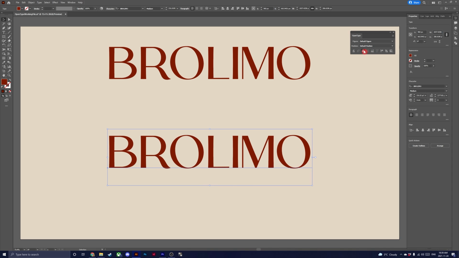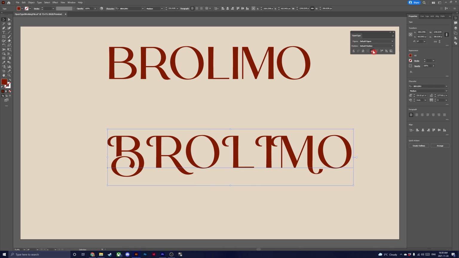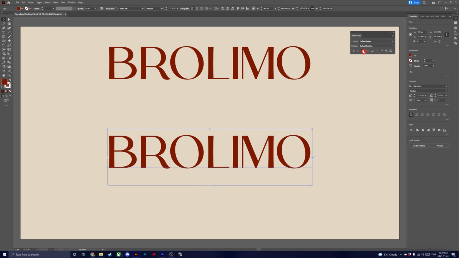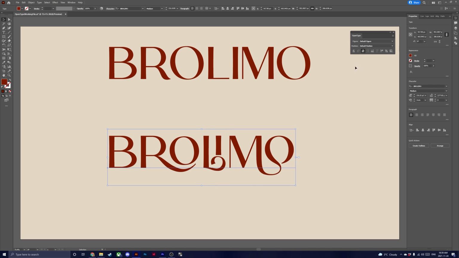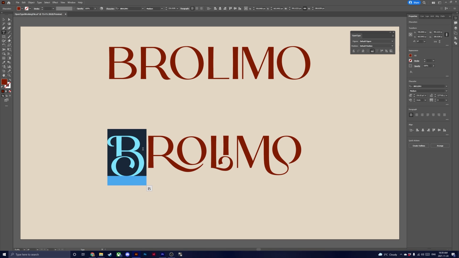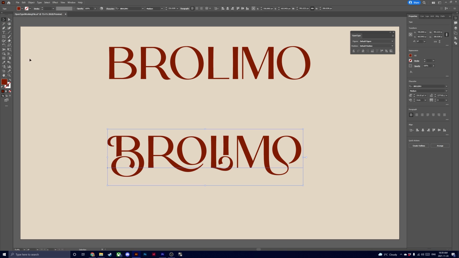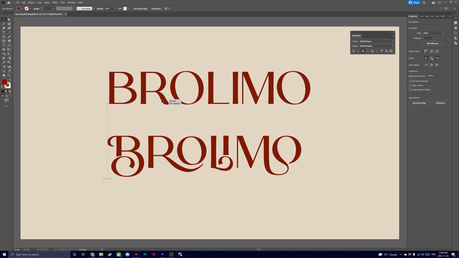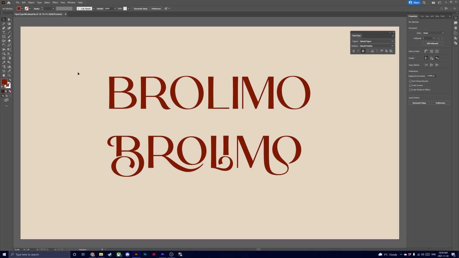Okay, definitely different, but with a few alterations and the skills that you just learnt, you can have these two logos looking great in no time. So play around until you have your desired outcome. And there you have it, an introduction to OpenType features in Adobe Illustrator.